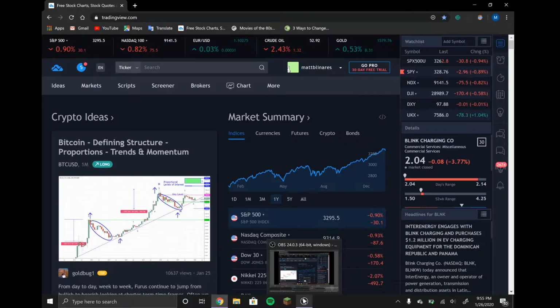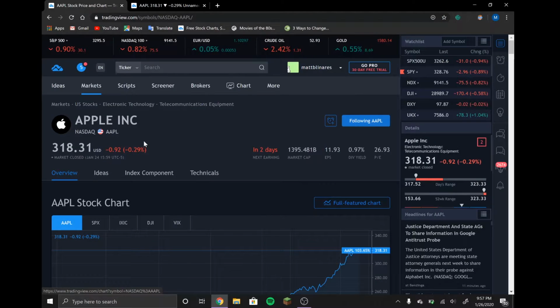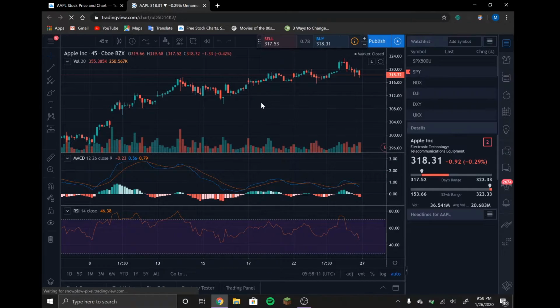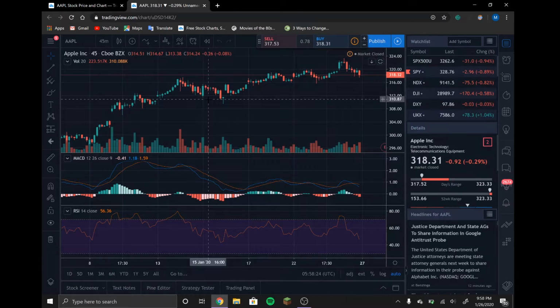You need a computer, phone, tablet, or any other device that connects to the internet. You need an account on a website called TradingView.com. It's okay. Creating an account is totally free. Once you've created your account, you're going to go to any stock you want, mine is Apple, and you're going to click on Full Featured Chart.